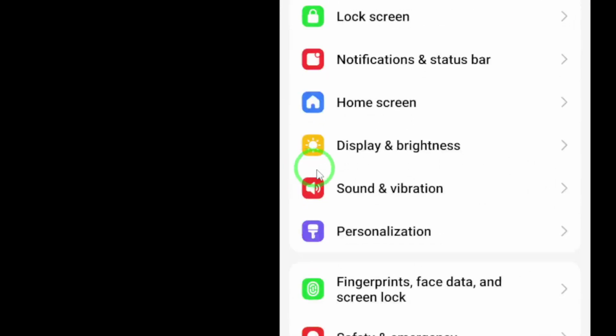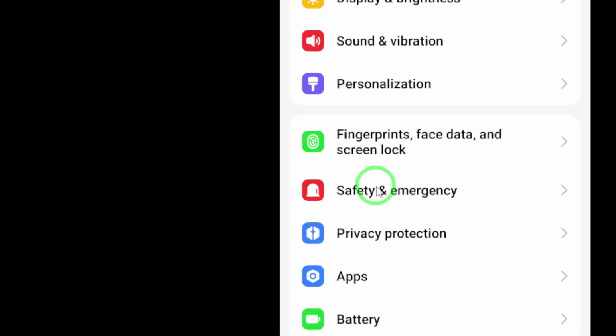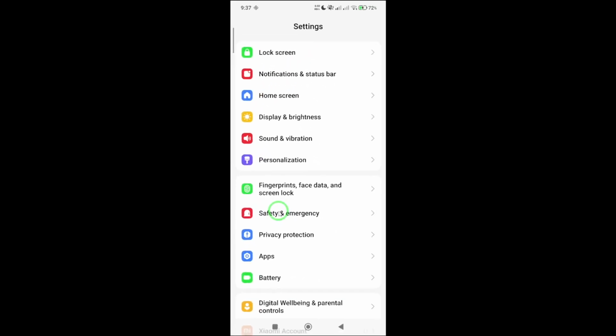Next, scroll down until you find Apps or App Management. The exact wording may vary depending on your phone, but both options lead to the same place. Tap on it to see the full list of apps installed on your device.